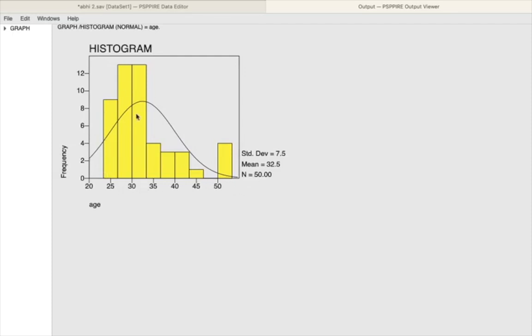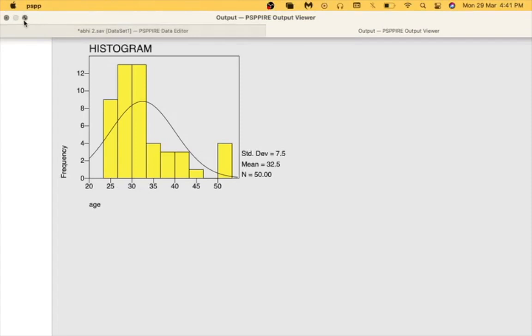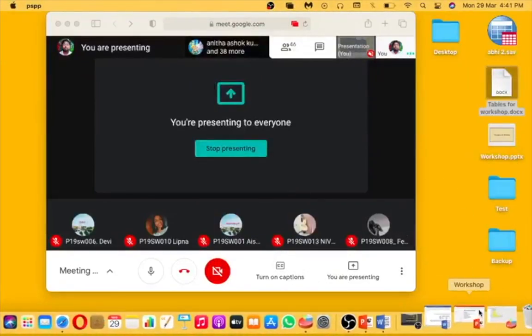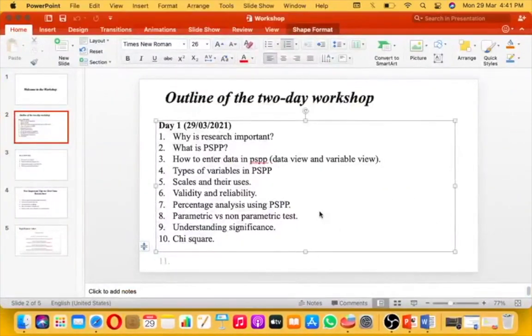If the data is normally distributed, we can perform parametric tests. But if the data is not normally distributed, we cannot perform parametric tests; we will have to go for non-parametric tests. So, these are the two major types of statistical tests you are going to be learning: parametric and non-parametric. Chi-square, for example, is a non-parametric test. That means we do not have to worry whether the data is normally distributed or not.